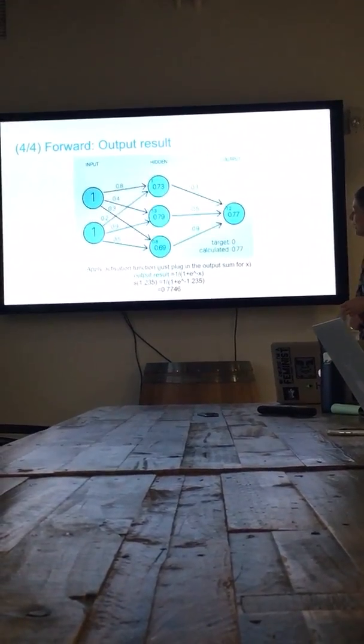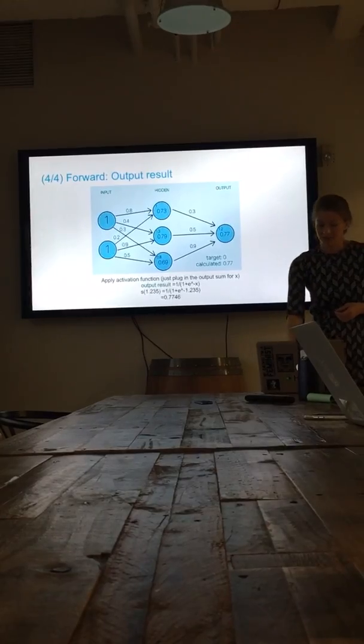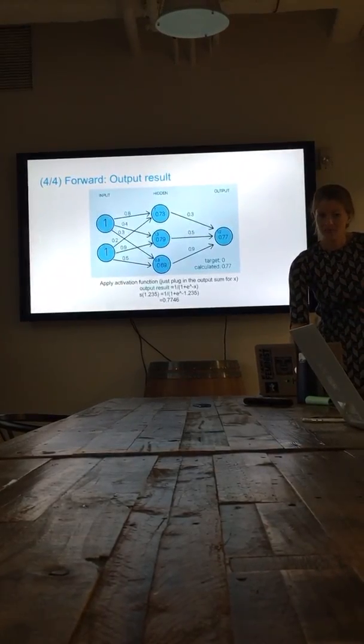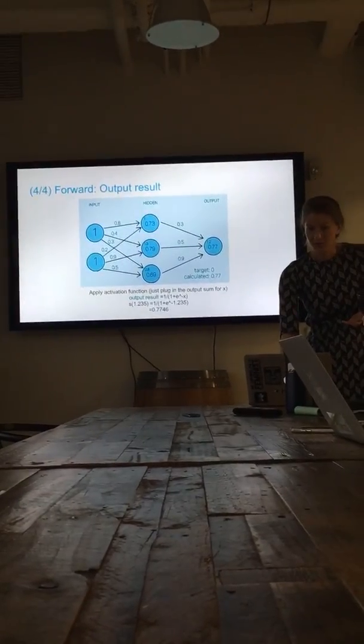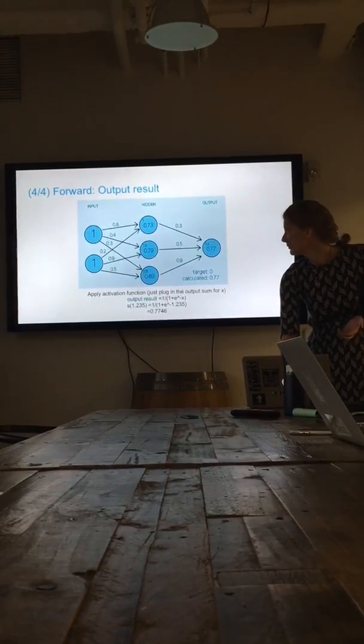So I'm just going to flip through this really quickly, with more functions and more simple additions and multiplication as we go backwards.